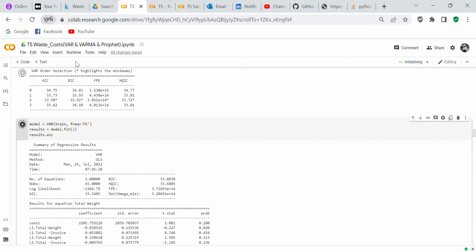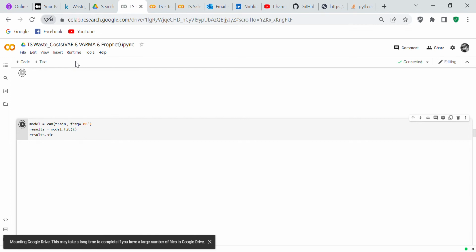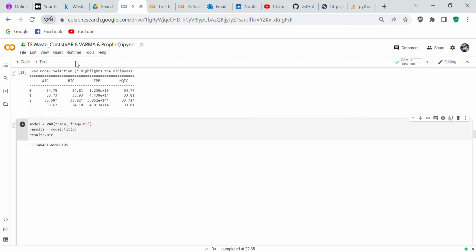Okay, it's just taking a little while to run. It's mounting the Google Drive now. So it says mounting Google Drive. This may take a long time to complete if you have a large number of files. So it started working. So the AIC is 33.55.